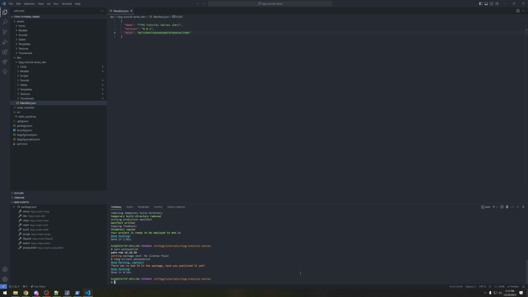The post-publish script will actually update your workspace to know, oh yeah, this is the mod ID that got uploaded. Now I remember it. Additionally, it'll also take any thumbnail that's there and copy it here so that you can regenerate it when you go to build it again.